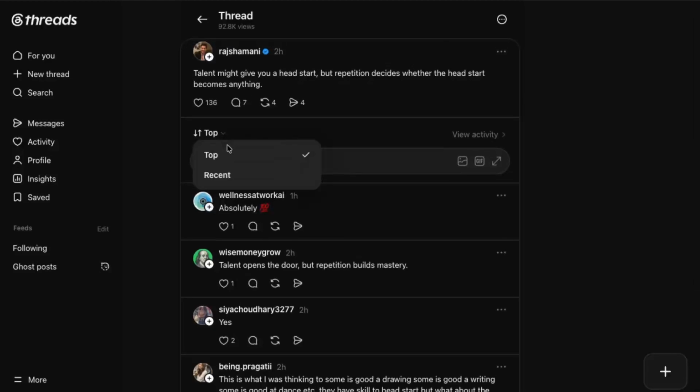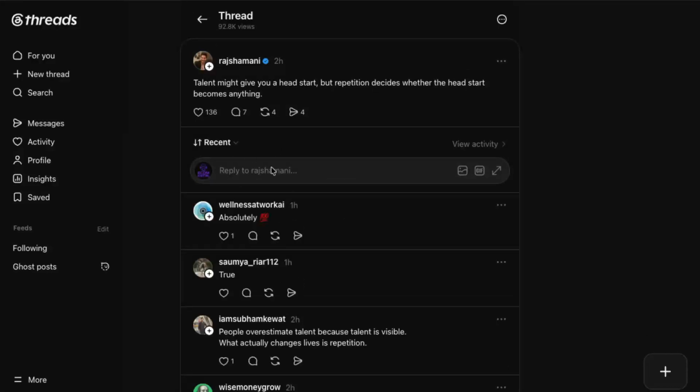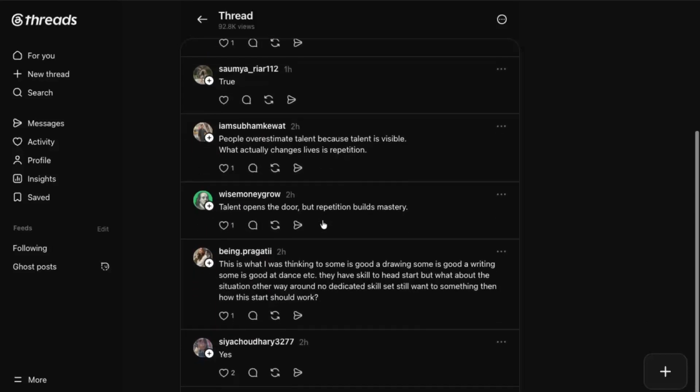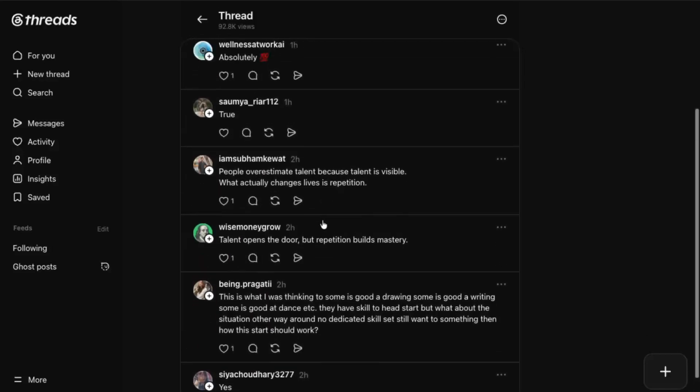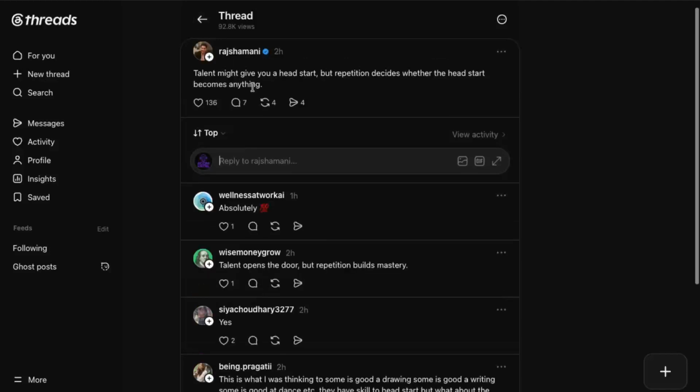As you move down the page, keep an eye on how the comments are visually grouped. Top-level comments usually align closer to the left, while replies to those comments are slightly indented, making it easier to follow who is responding to whom. If a conversation is long, just keep scrolling. Threads will load more as you go, and that's all you need to do.